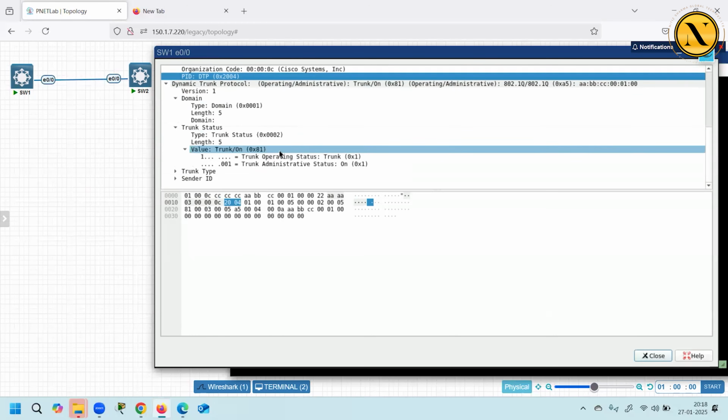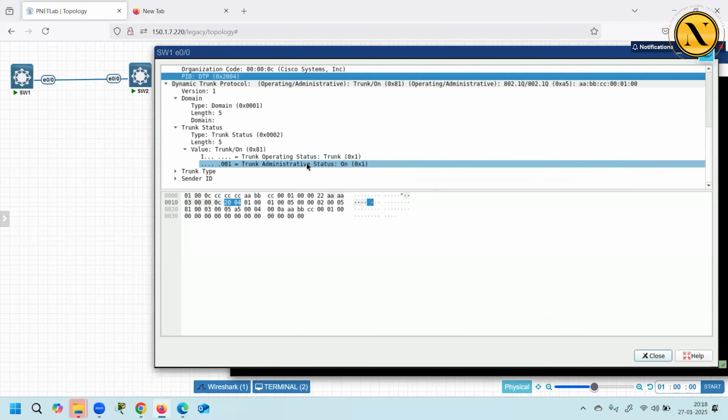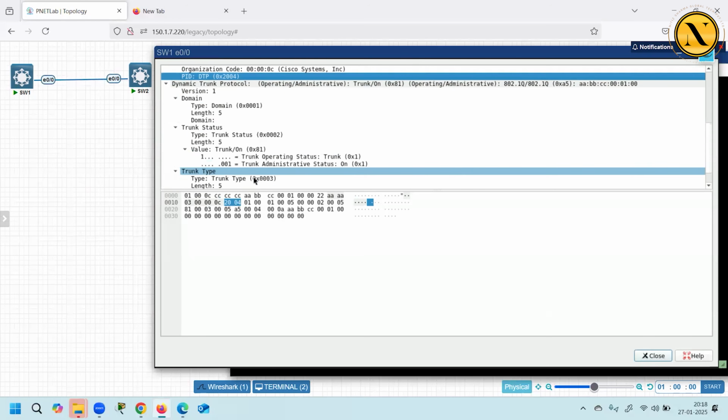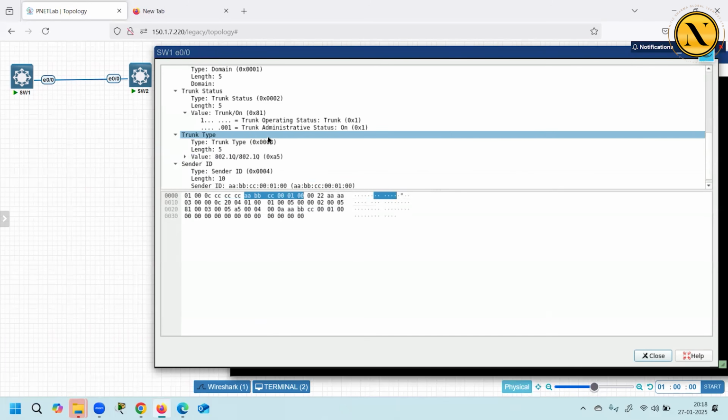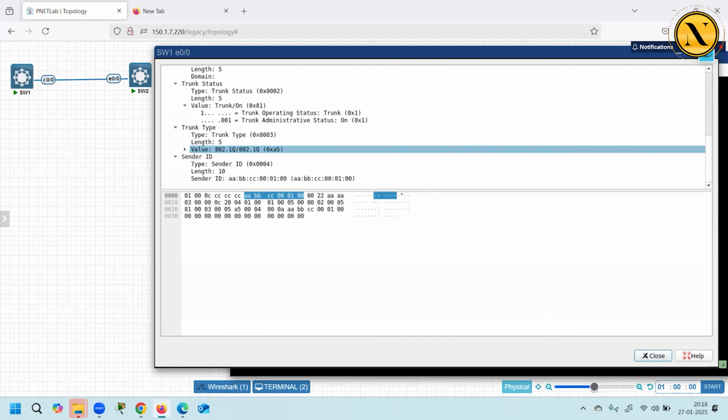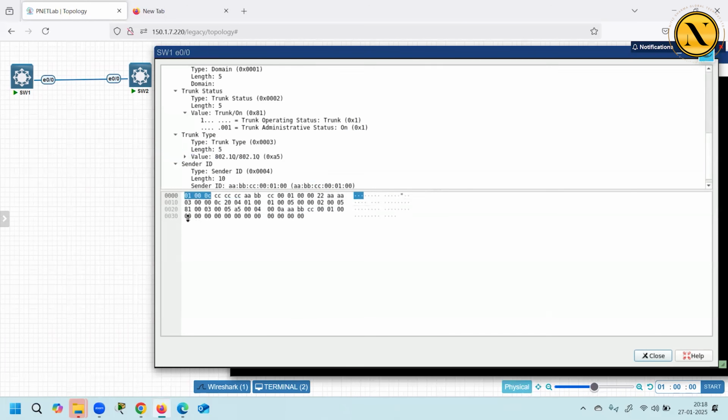Then about trunking, you can check. The trunk administration status is on, means this is the trunk. So all this information you can find in your DTP packet. So who is the sender? Again, this one. Any doubt so far?